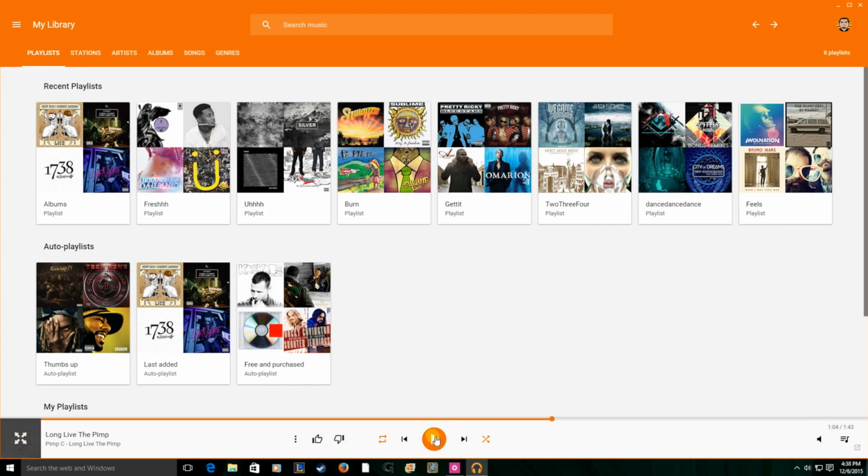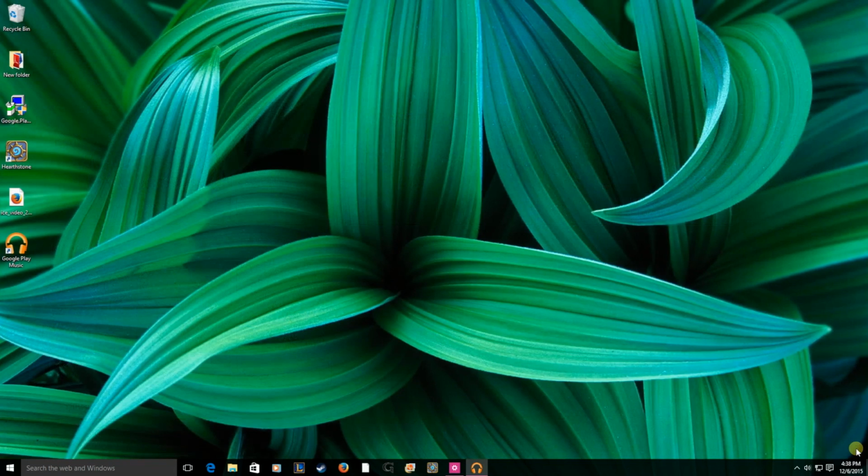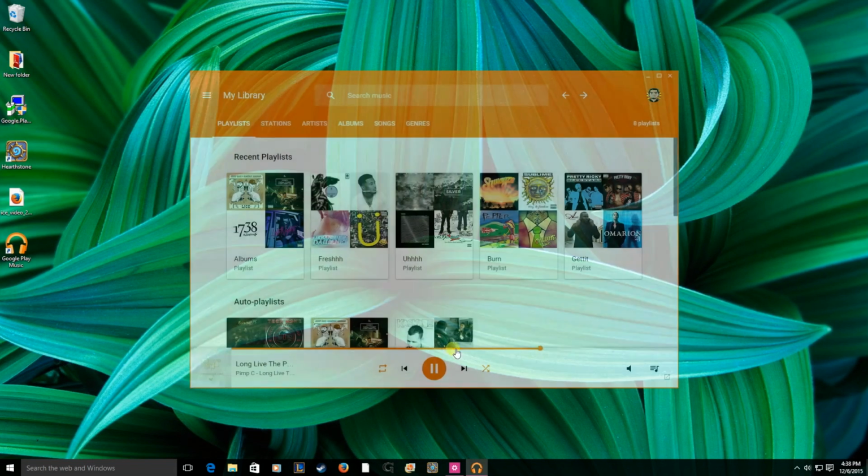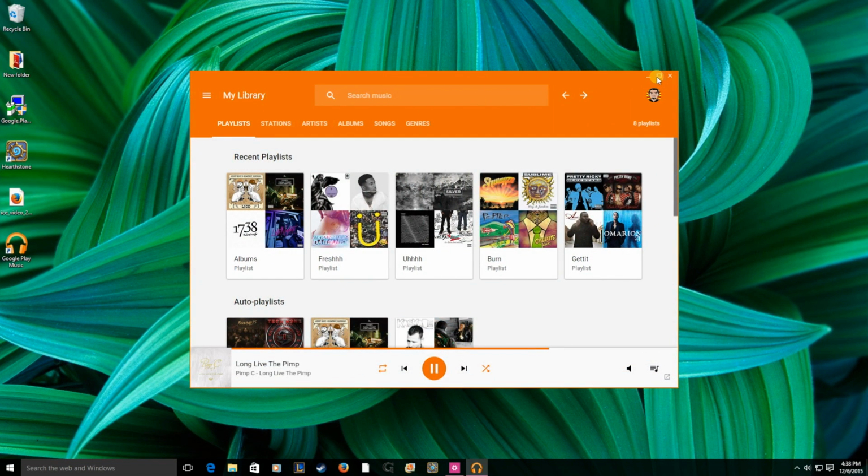Now you can see here if you have music playing, you could switch to your mini player by hitting this arrow going up, and then you will see the music player right there. And you also have a couple theme options as well.